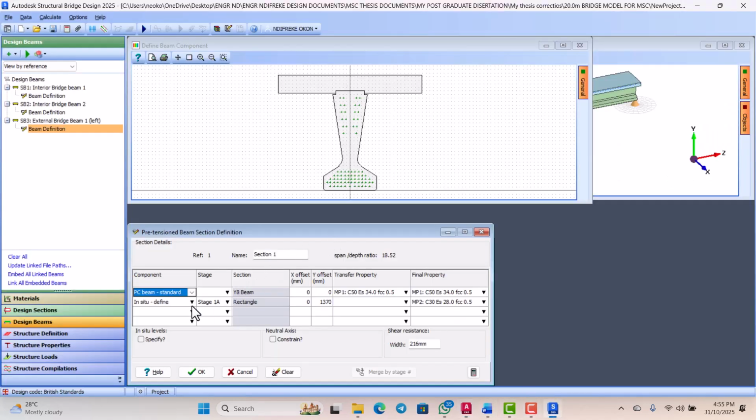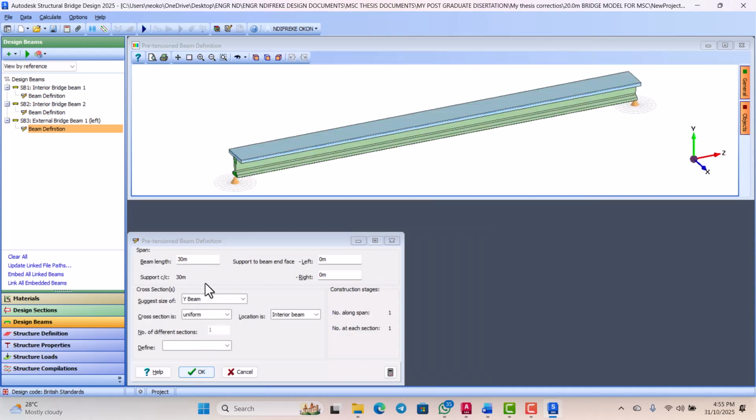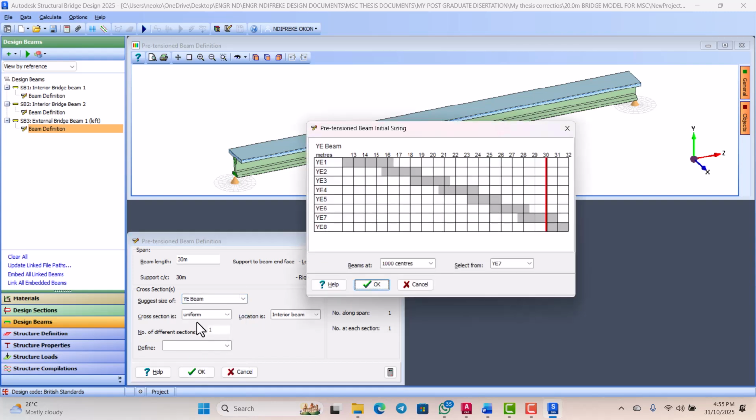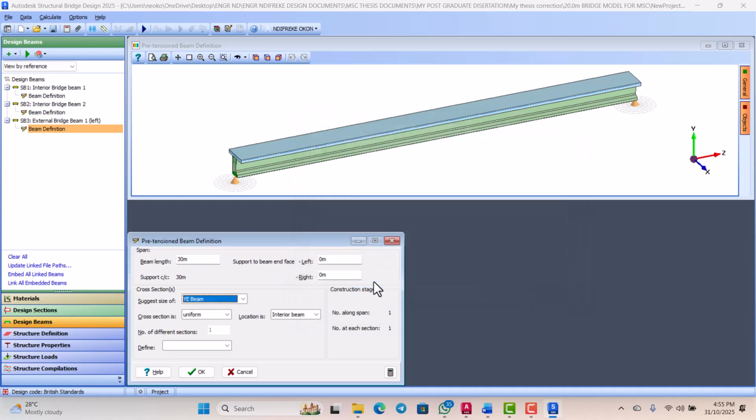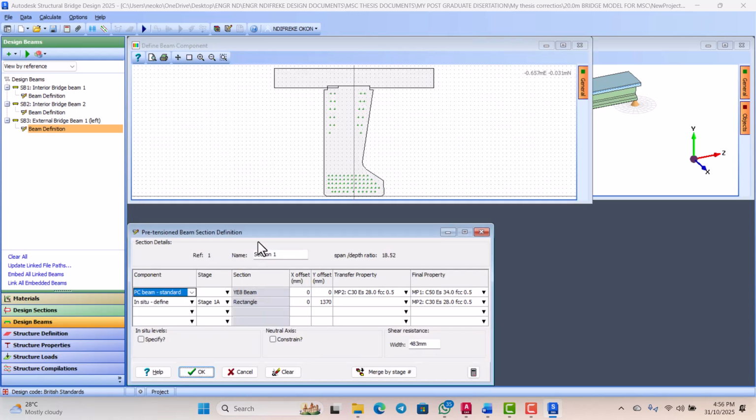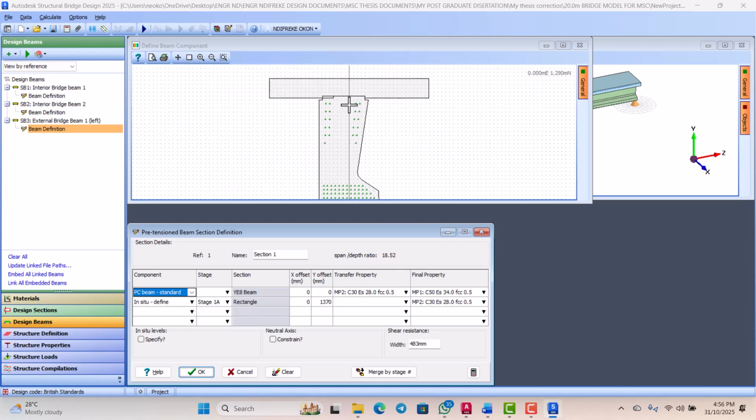So let's select the section. The section that we are going to use here is going to be YE, which is the YN. We select the spacing, click on OK, select the spacing, click on OK, then we change this to exterior beam, then let's go to the section. So you can see how this section looks like.